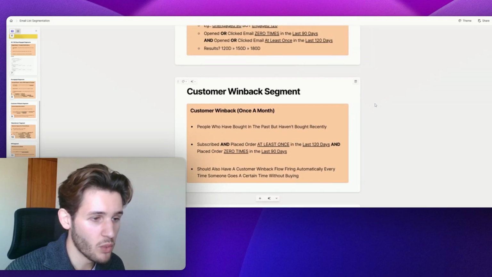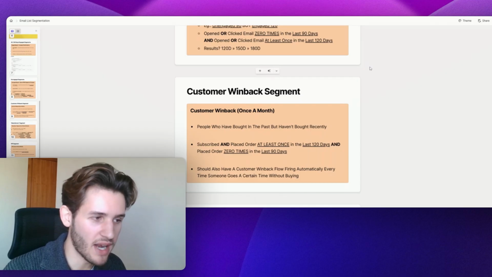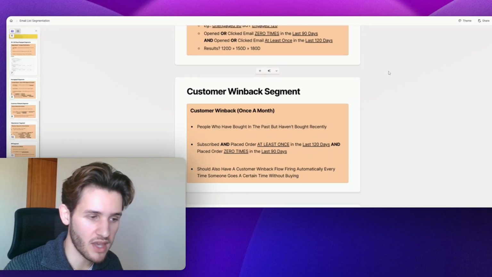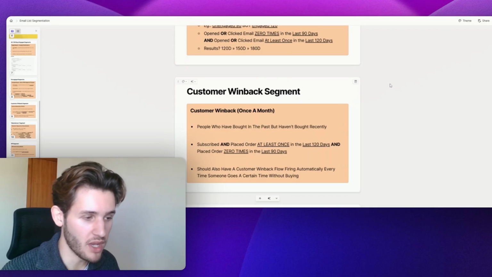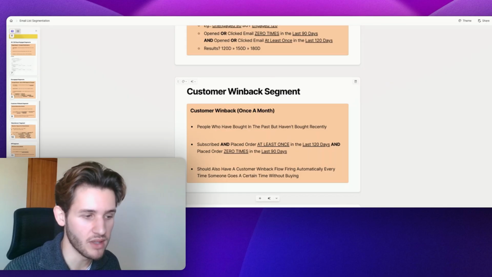Now, customer win-back segment. And these are not ordered by magnitude of importance, but in a way that I think is more easy to understand. So, customer win-back segment. We're supposed to send a campaign for this segment just once a month. So this would mean people who have bought in the past but have not bought recently.